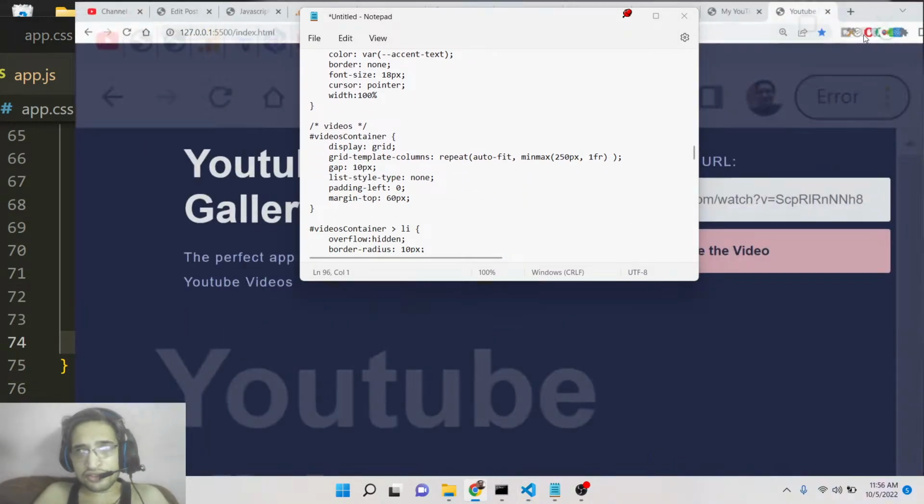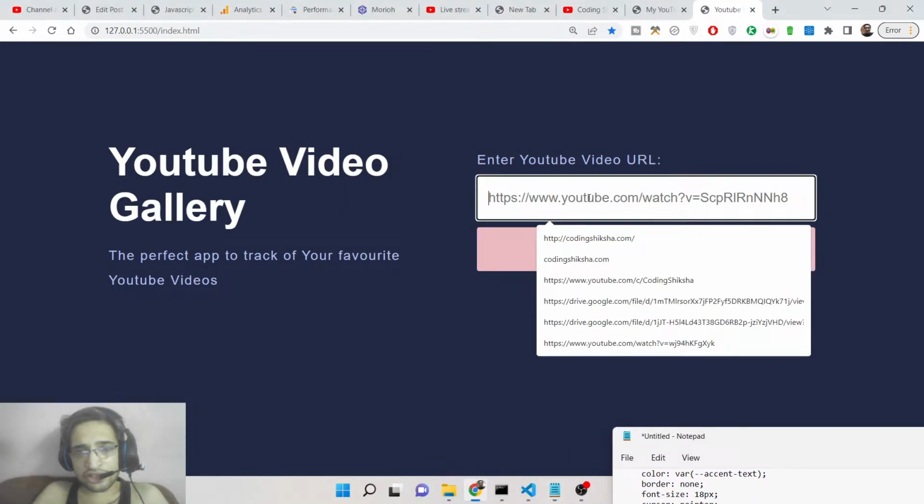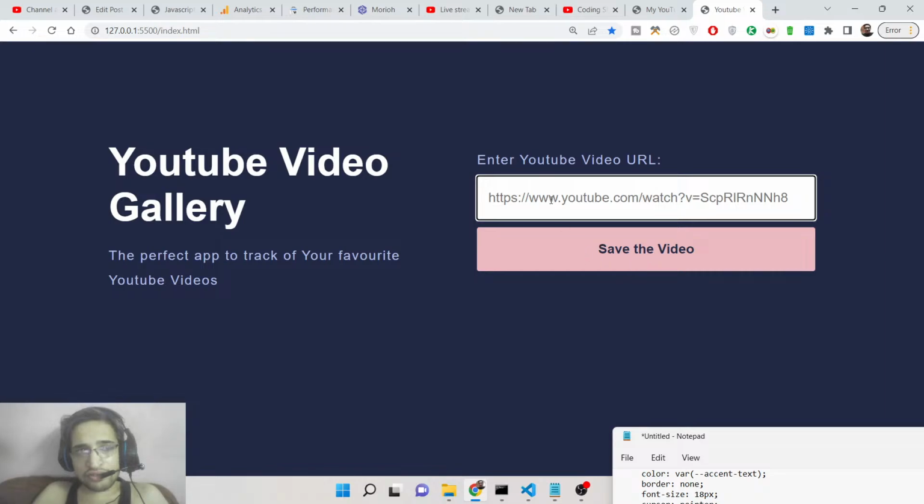For the interface, you can see this is the interface which is looking quite good here. Side by side interface. Here we will put the URL and click the save video button.